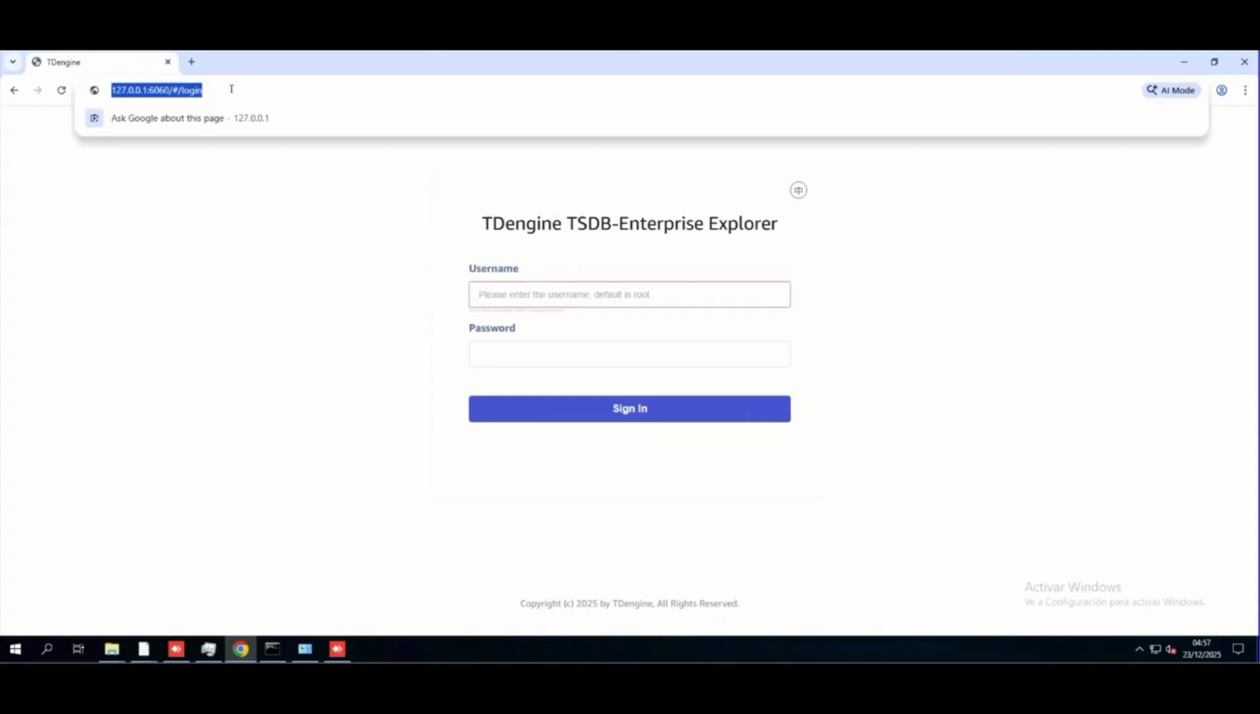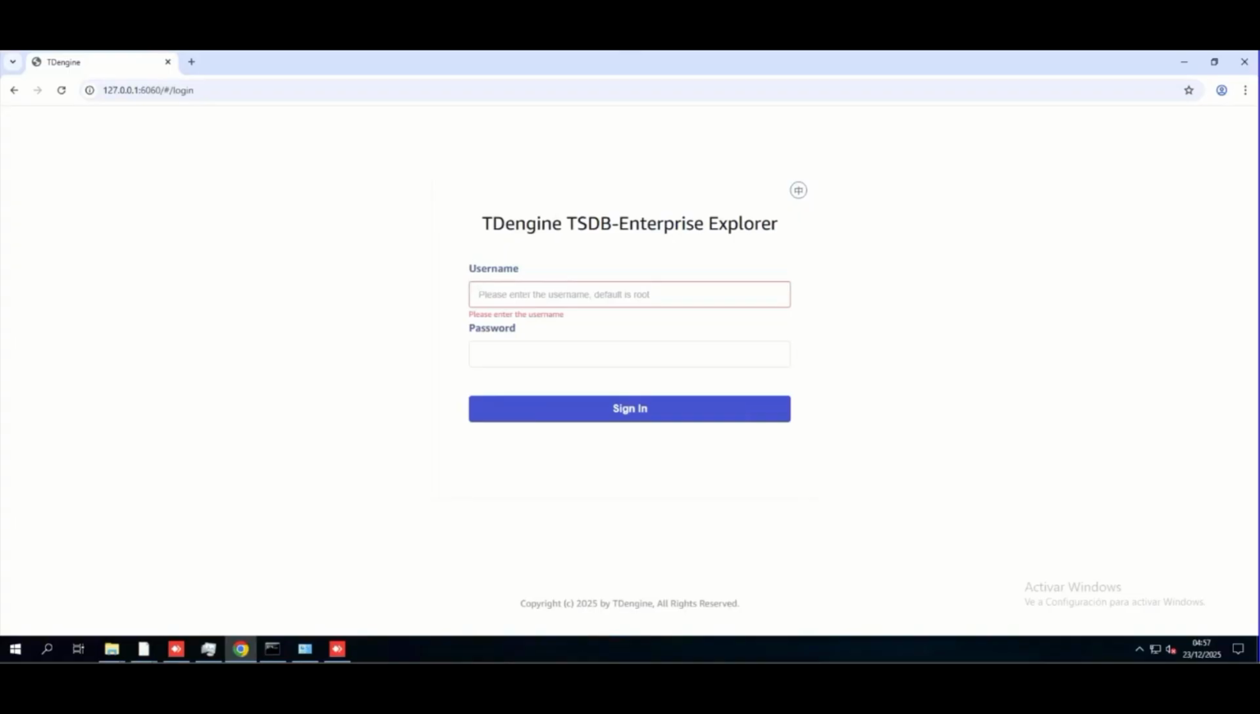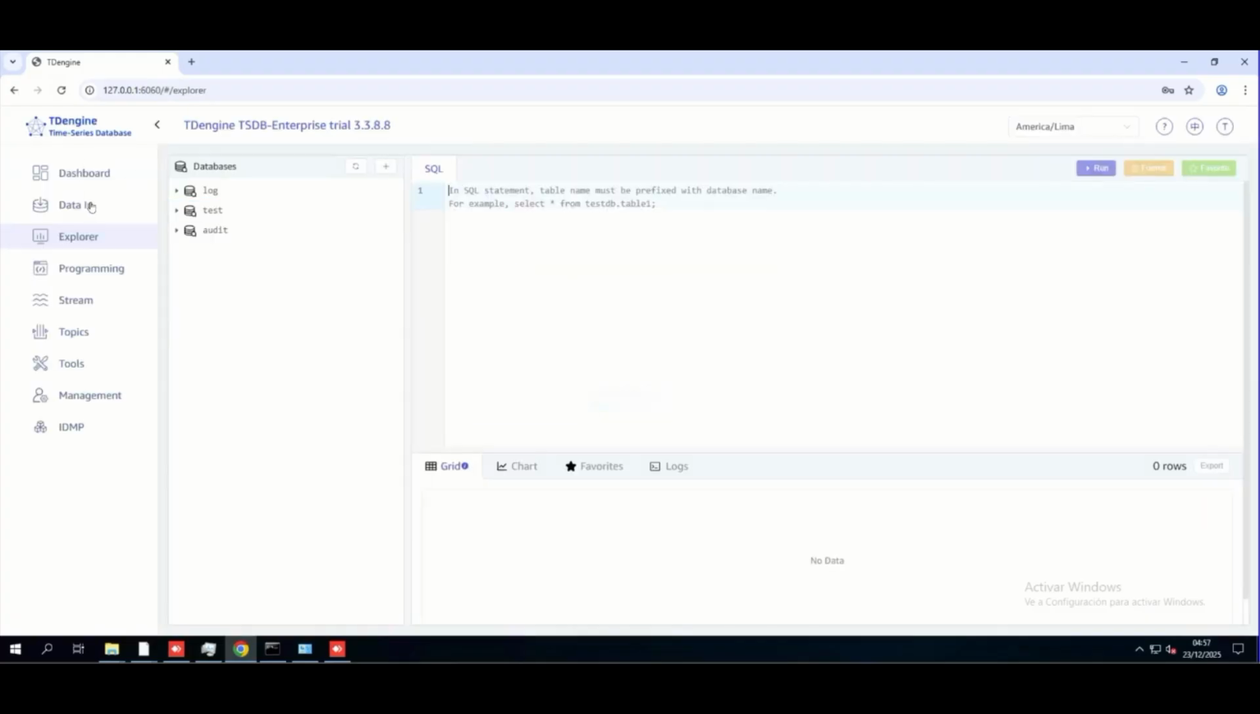Hello, in this video I'll be showing you how to use TDengine's PI System connector. This is a way to integrate TDengine with PI System and get data, either historical or real-time, from PI into TDengine. First we'll log into the TDengine Explorer here using the default username and password, but you'll have to put in your own.